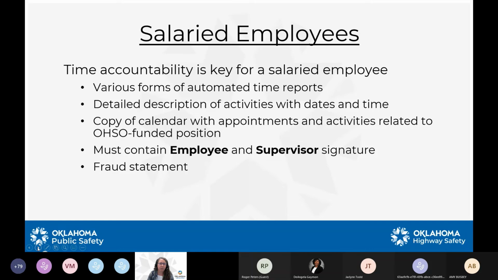So let's talk about salaried employees. So not just overtime and not just enforcement activities, but we also have salaried employees that participate in our grants. So you're going to want to know that time accountability is the key here. It can be time consuming, but is the most important part of your grant. Automated time reports that you customarily complete for your agency are very different, and they're really documenting your time. The fact that you're conducting hours related to our grant is very important to us.